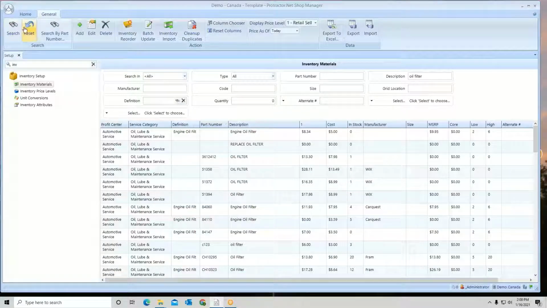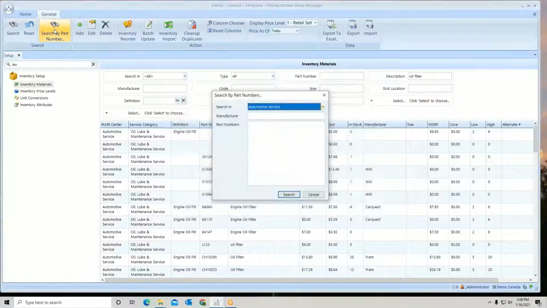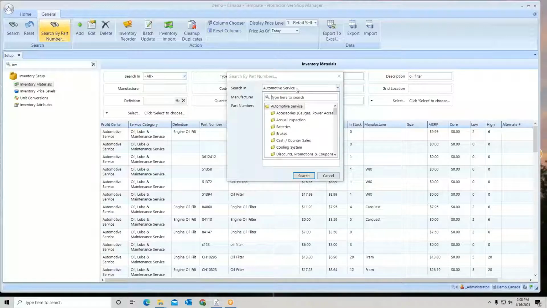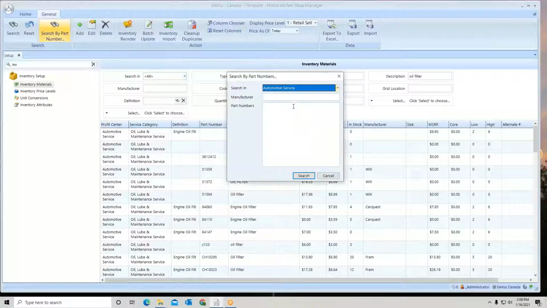Across the top here, you have a reset that just clears it, starts it over again. Search by part number. Now what this was designed for is, let's say I want to come in and search just for 2 or 3 or more specific part numbers. You can search in any profit center or category here. You can search by manufacturer here. And you can search by part numbers.